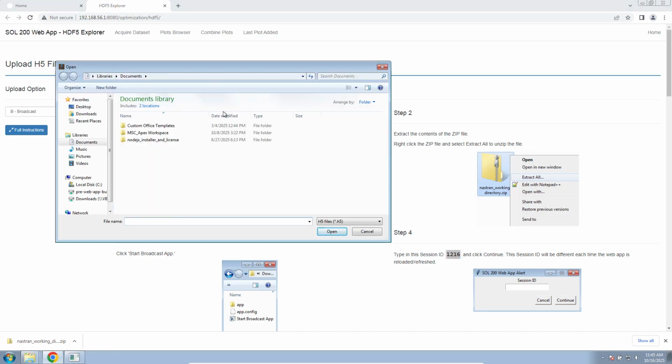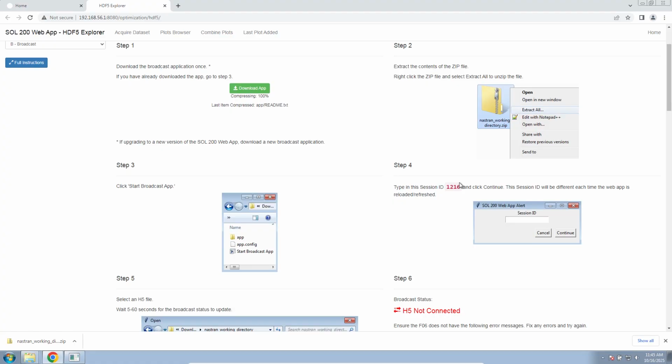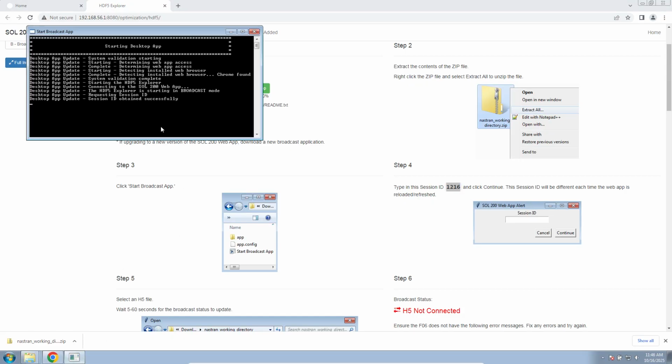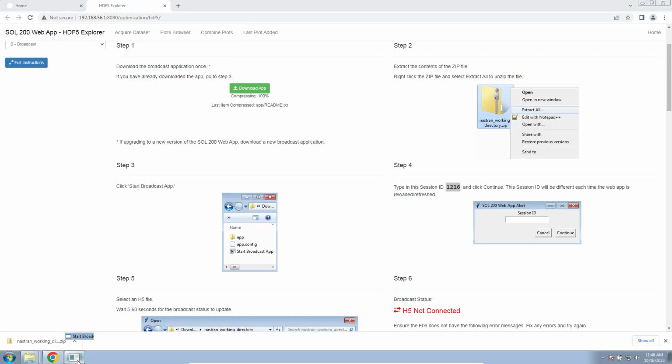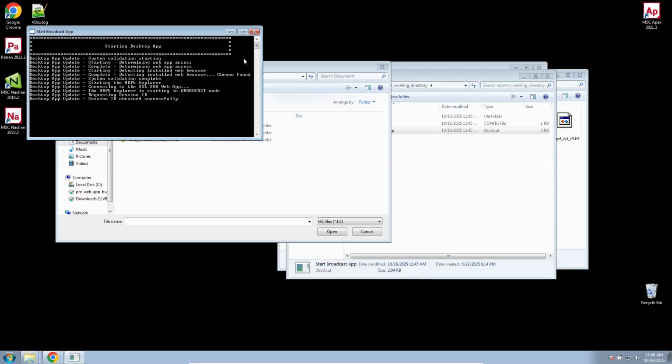Okay, so what I did here was I specified the session ID. In step 4, you get a session ID. Take that session ID. It's going to vary depending on the device. Every time you reload the page, the session ID changes. So this is a unique number. It's going to be different for you. I took that number, I submitted it, and then let's see if the window's still here.